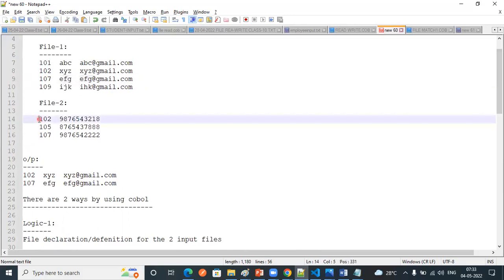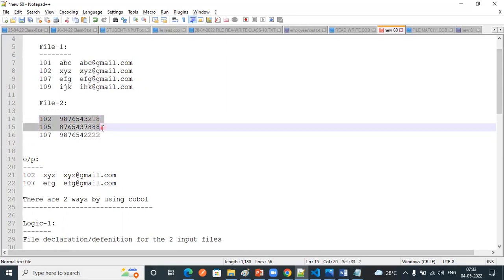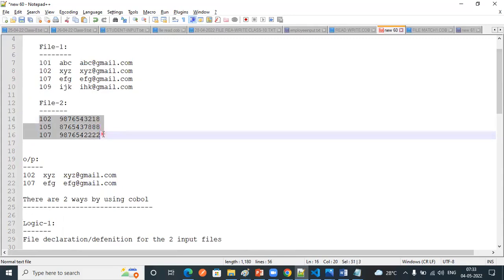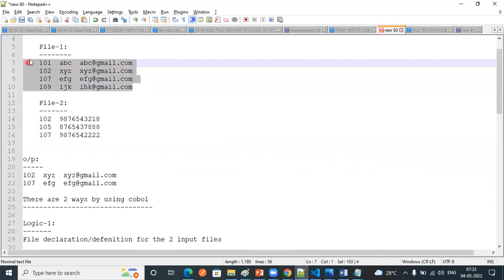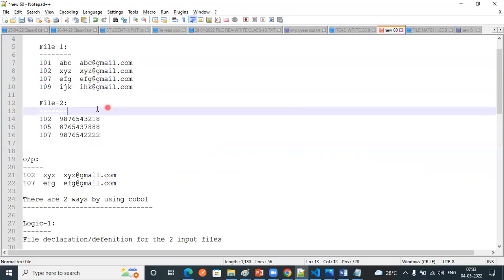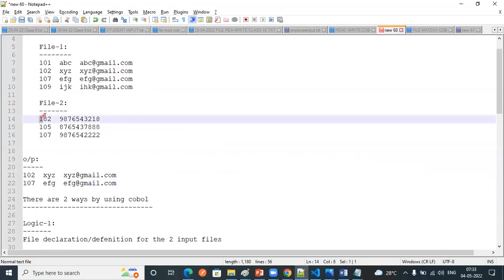While reading the second file, first it will read 102. Again, it is going to compare. No. So 107 equal to 105? It is not matching. 107 equal to 107? Yes, it is matching. So this time it will take 107. Just observe here, file 1 will be read only one time for each and every record. But file 2, for each and every record, we are reading all the times.